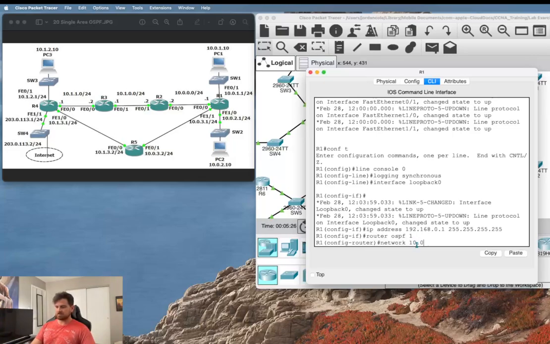So network 10.0.0.0, and then for OSPF configuration with the network command, they use wildcard masks. So instead of that dotted decimal 255.0.0.0, we want to reverse that, which is a wildcard mask. So reversed, that would be 0.255.255.255.